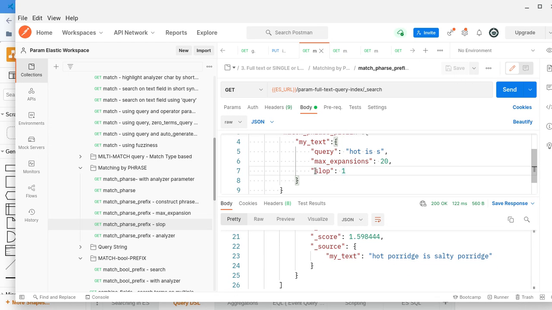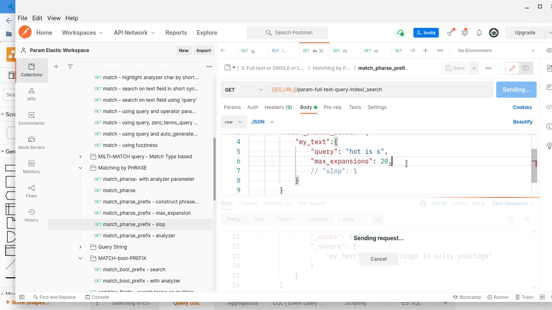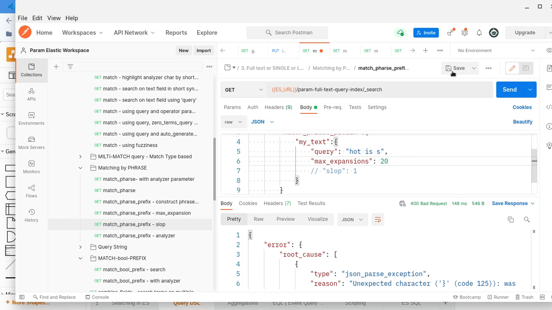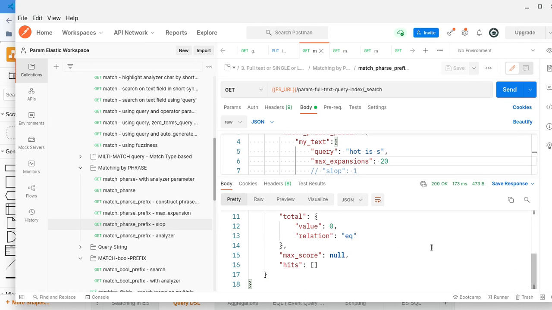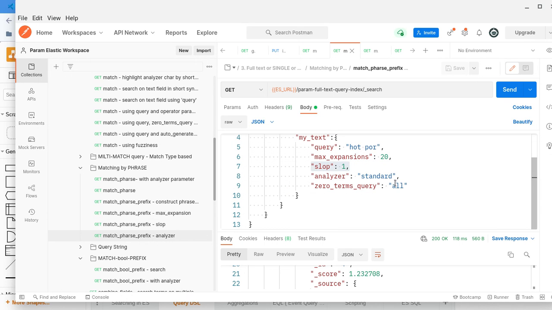In fact, if I comment out that slope, then I should not get any result. Sorry, I should remove the comma. Save it, run it. This time I should not get any result. Yeah. So slope says how many words can be in between the phrase. Then you can also specify the analyzer. You know analyzer, zero terms are the same.